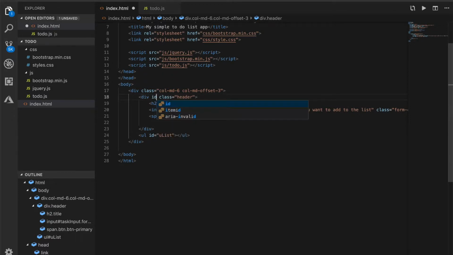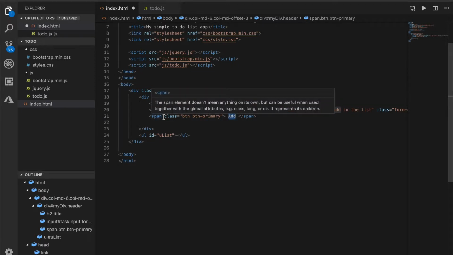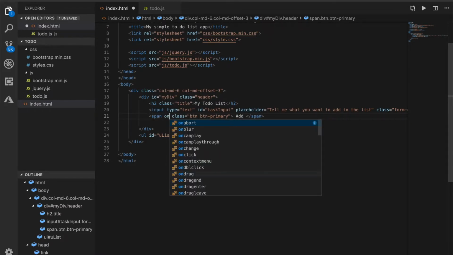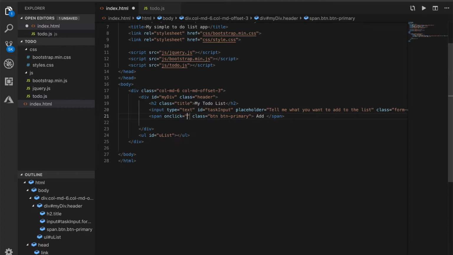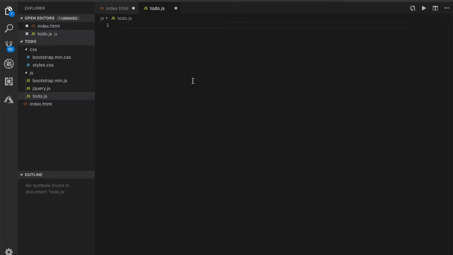I'll also give this an ID, say myDiv. We want to have a situation where we click on this add button and it does the addition of the task for us. So I will write a JavaScript function newTask. We'll use this newTask somewhere. Let's begin to build our to-do lists.